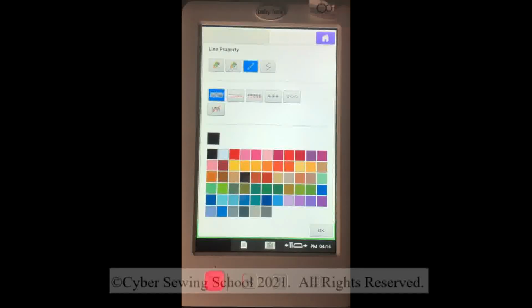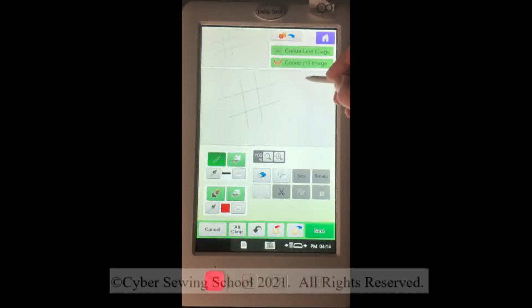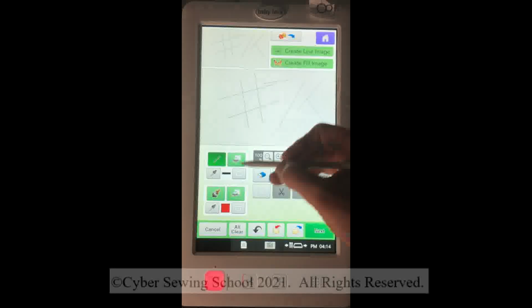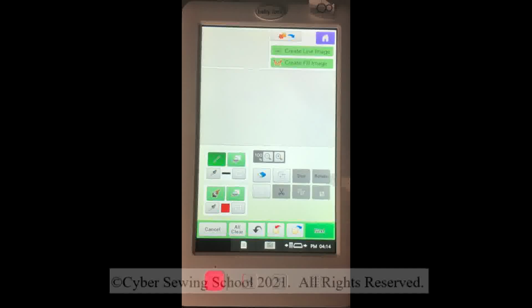Line property is just that, just a straight line. Press OK, think tic-tac-toe. All right, you can do just straight lines to your heart's content. It will not be curved. You don't have that capability when you select the straight line tool. And I'll press all clear right here so I can show you the last line property.